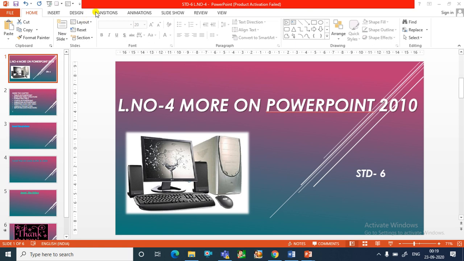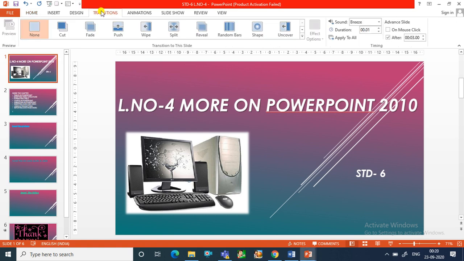Now what is transition? Transitions are the motion effects that occur when a new slide appears in the slideshow presentation. Now let us see the steps to apply the transition. First of all, select the slide. Okay, click on transition. You will find that the none option is selected. Okay, it indicates that no transition has been applied.